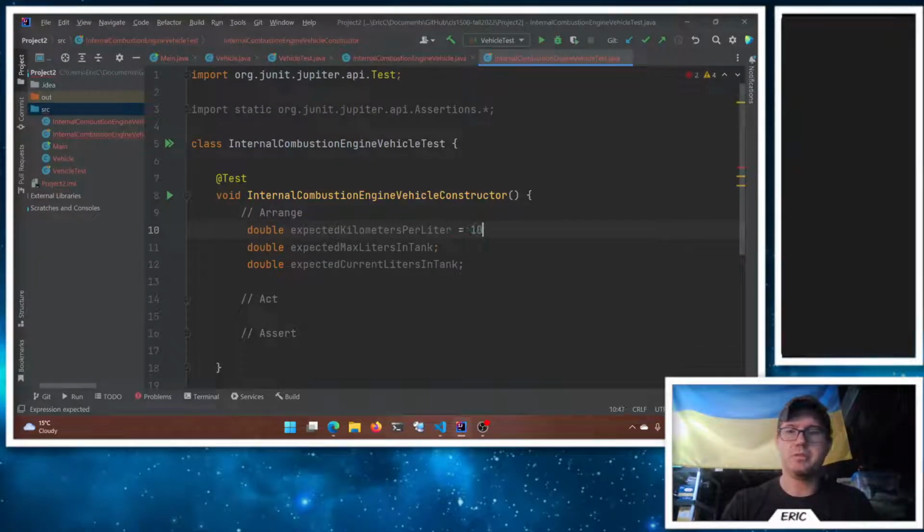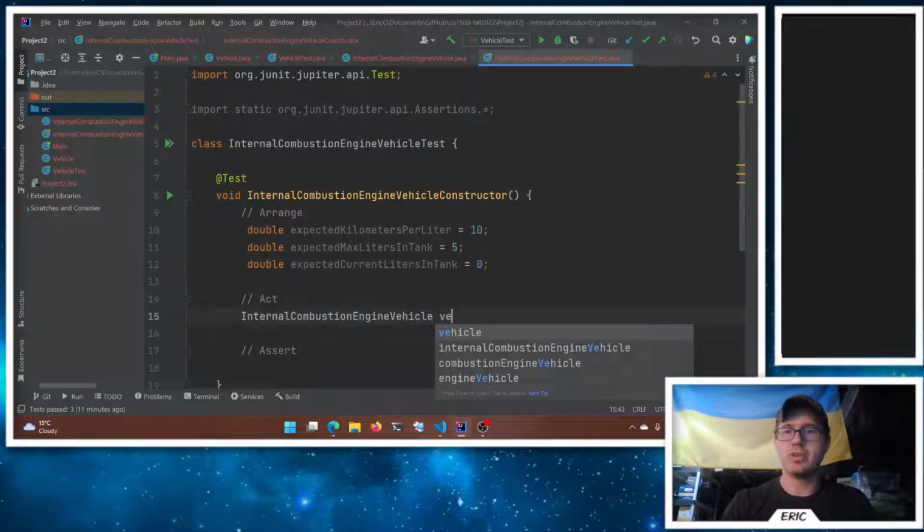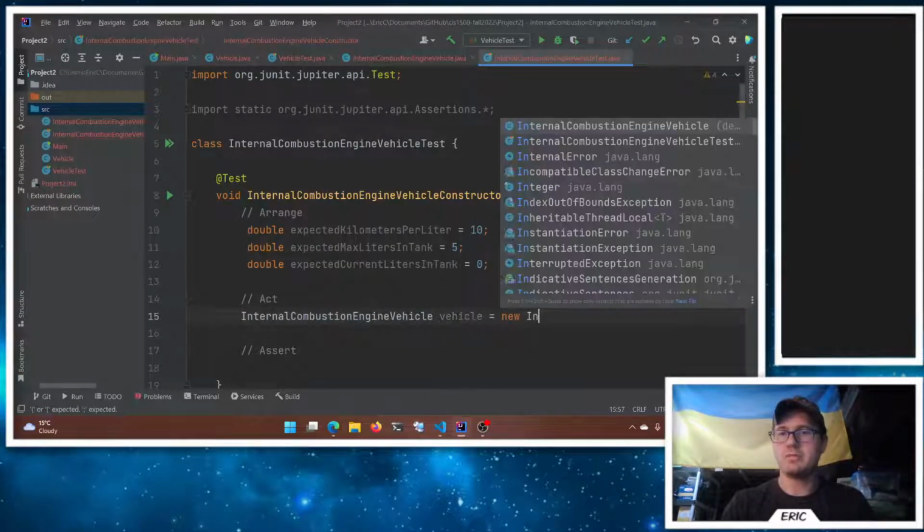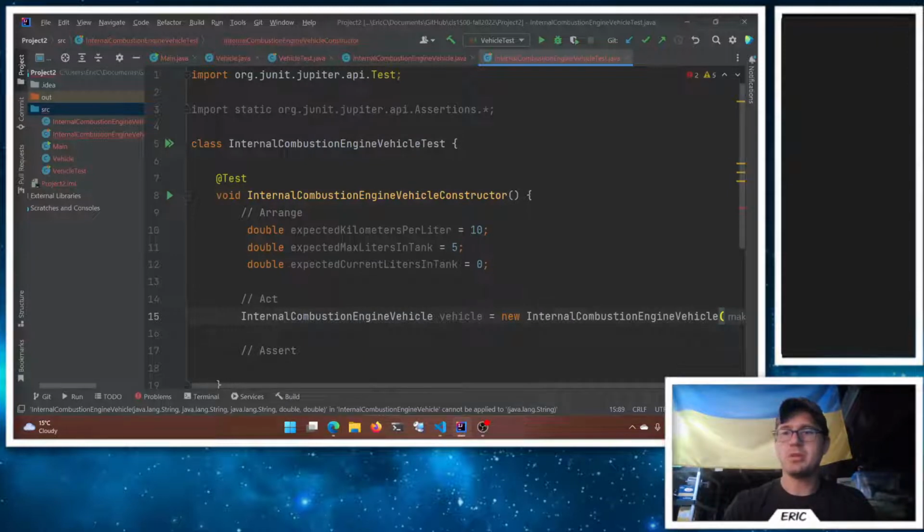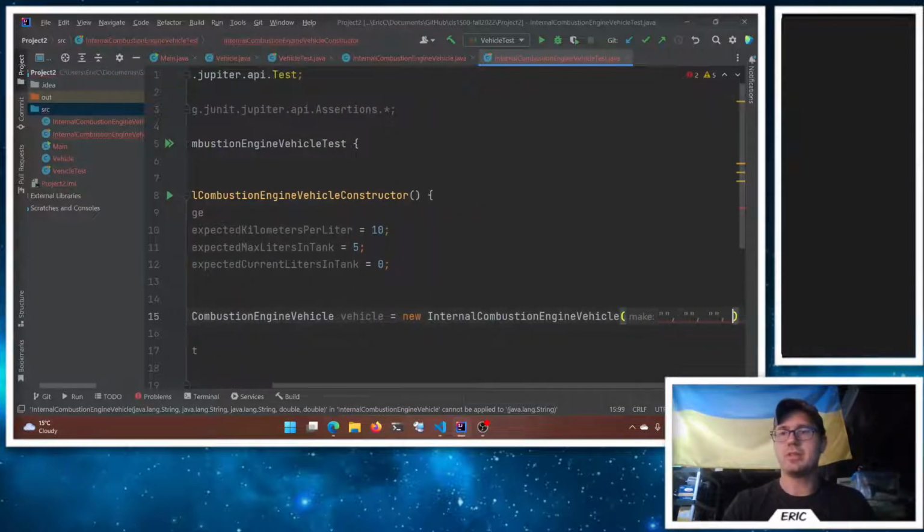Well, we'll say 10, and then how about 5? And then how much should be in the tank when I make a new vehicle? 0. Okay, now we'll make a new vehicle. So I'll make an internal combustion engine vehicle, we'll just call it vehicle, the new internal combustion engine vehicle, given an empty make. We don't care about the make, the model, or the color. Now, what values does it want here?